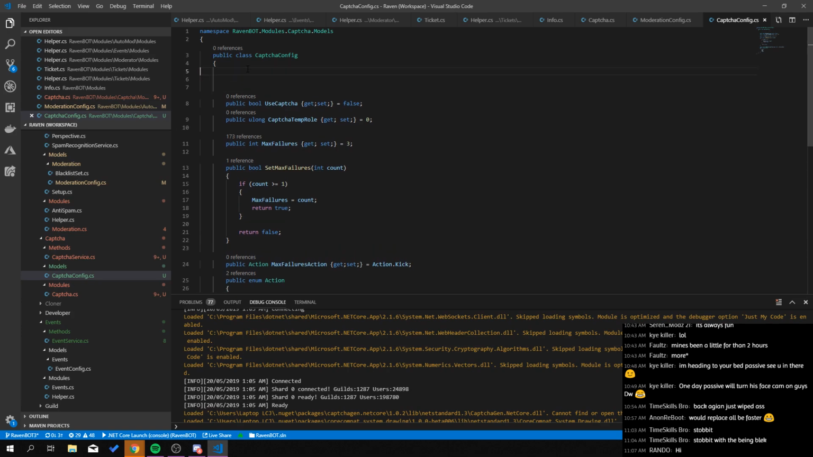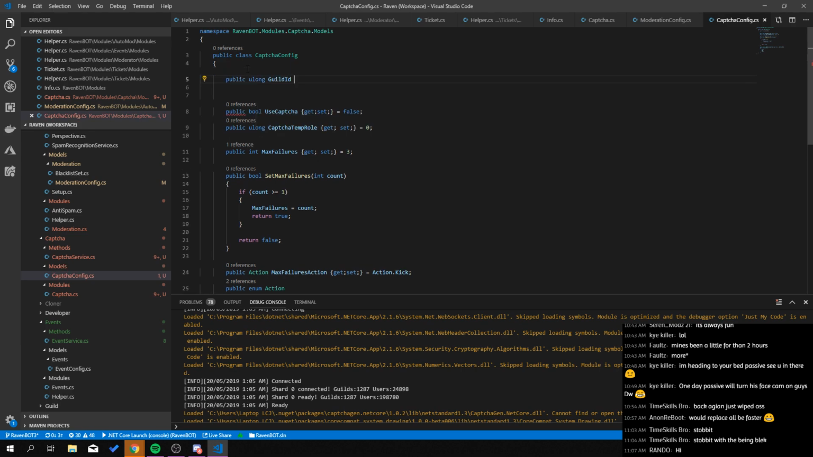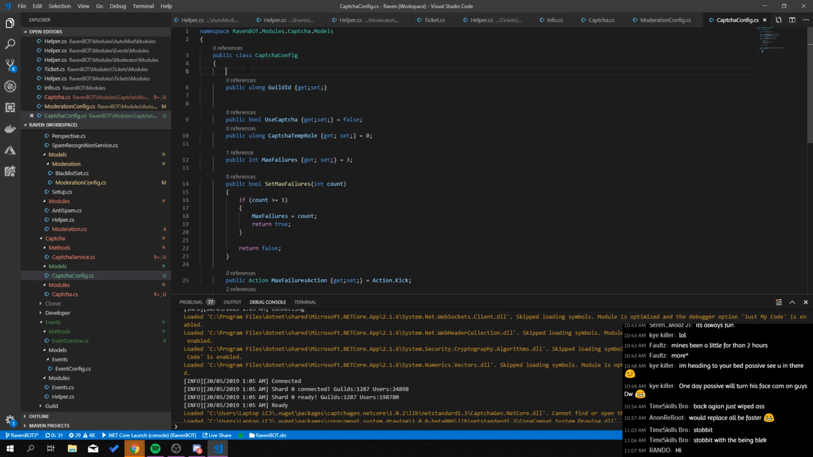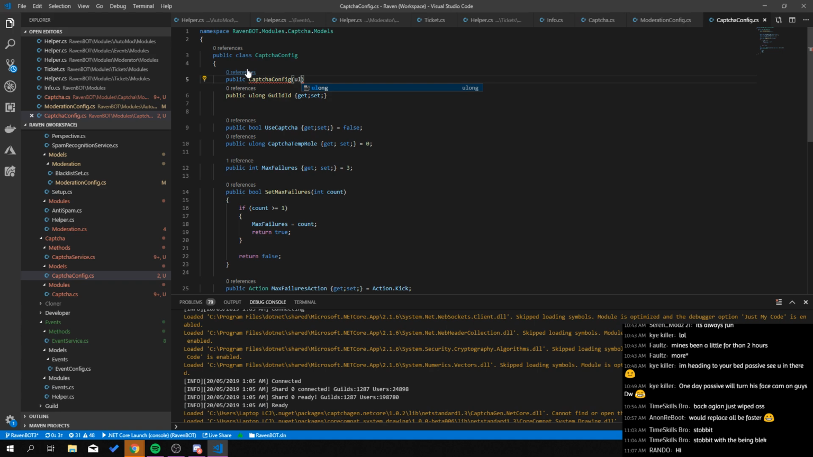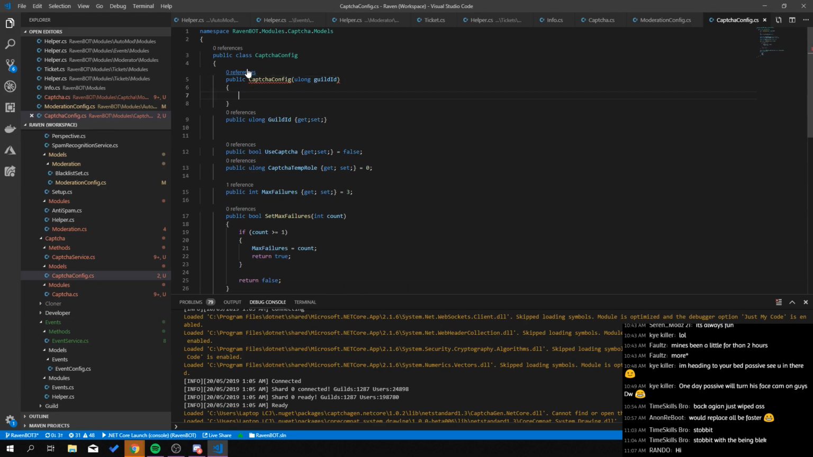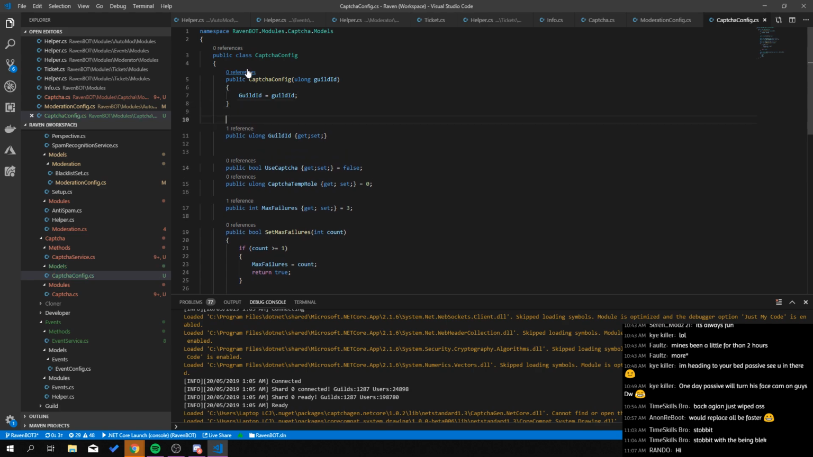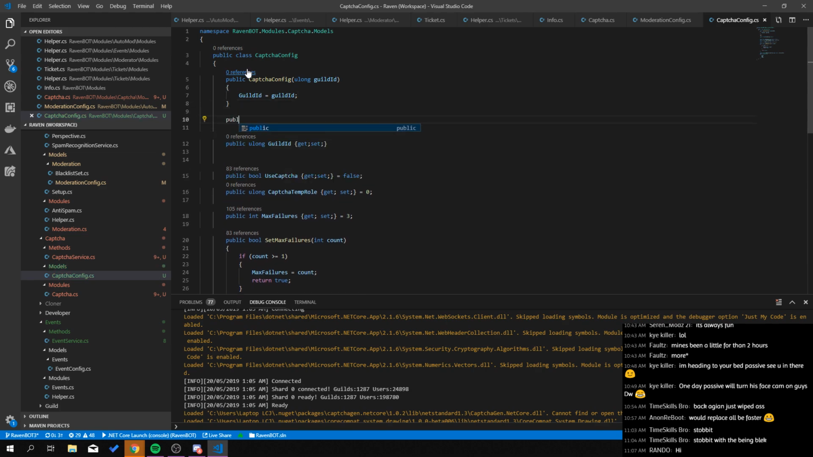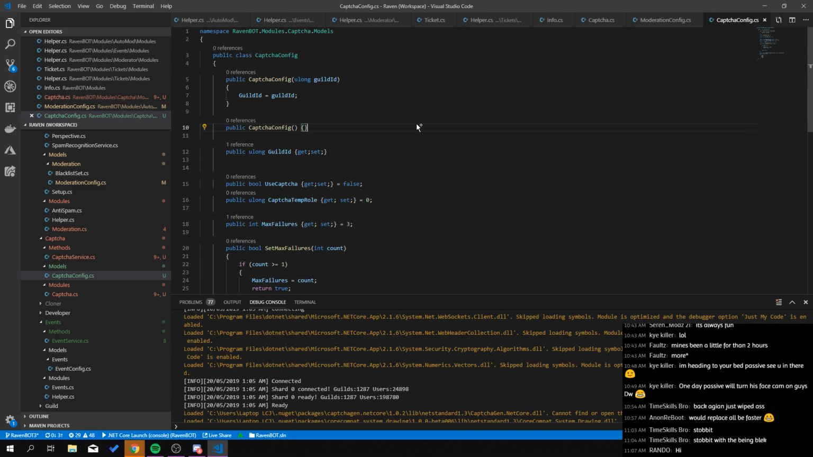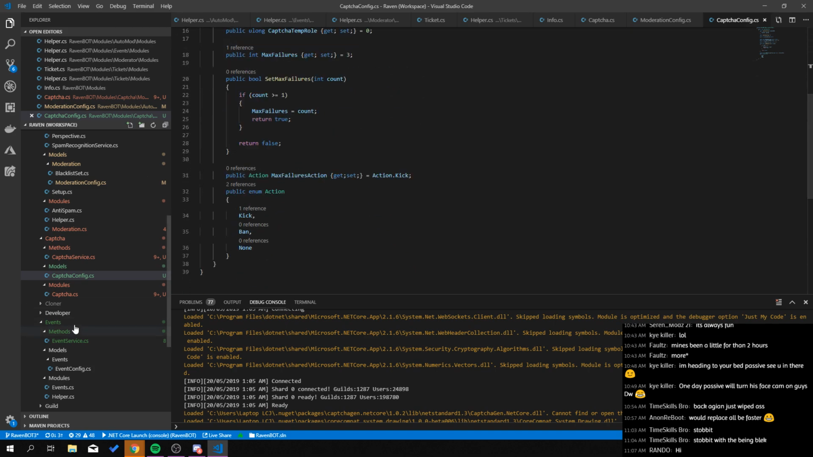Yeah, so if we go ahead and go public ulong guild ID, get set, public captcha config, ulong guild ID equals guild ID. Then we need our default constructor still, so if we go public captcha config, no parameters, nothing getting set, that should be good.